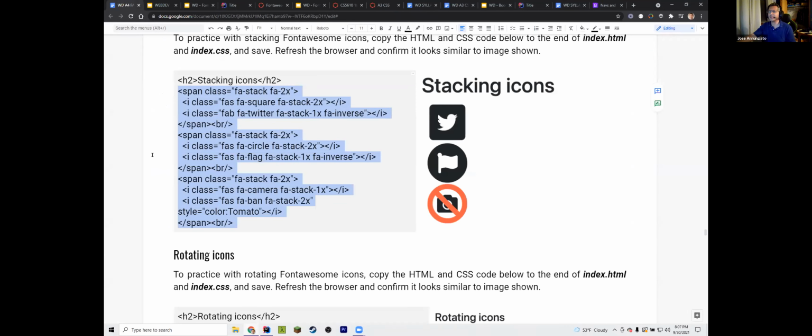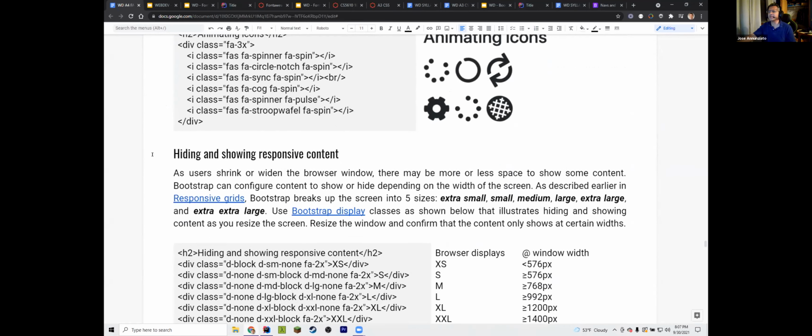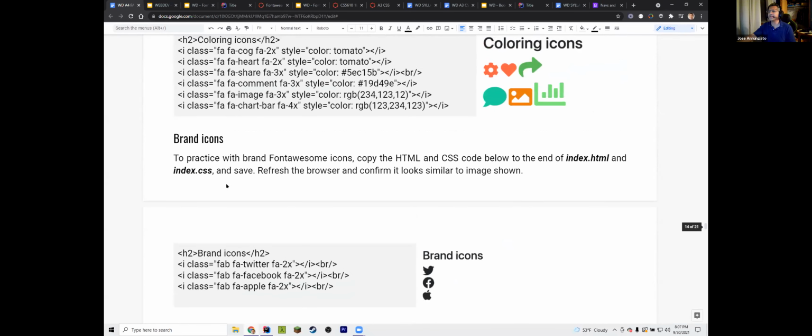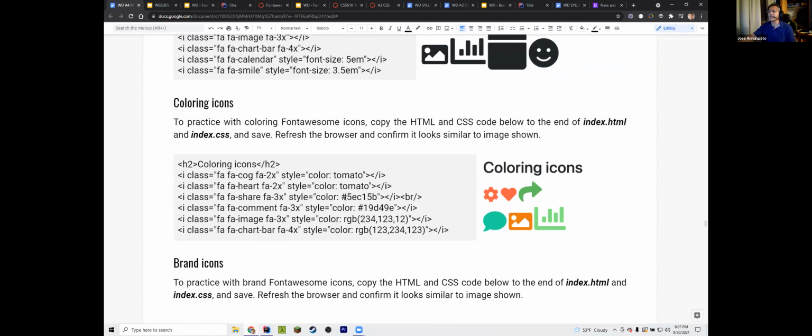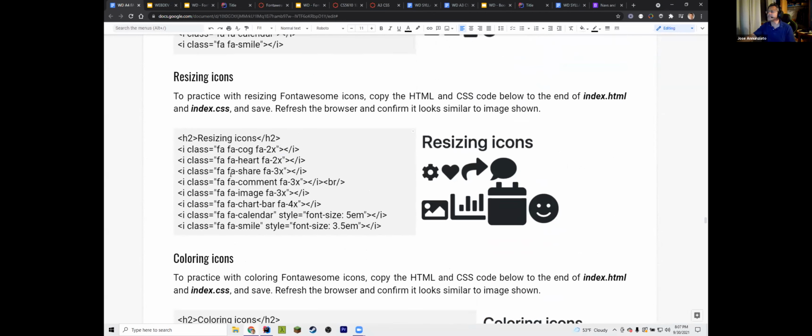Can I put this ahead? Rotating, yeah, so you could take a look at that, animating. We did take a look at hiding and showing. Here's the brand icon. They all start with FAB. Coloring is easy. You can just style and say color tomato and whatnot. These are just a few other tags, icons for cog, heart.